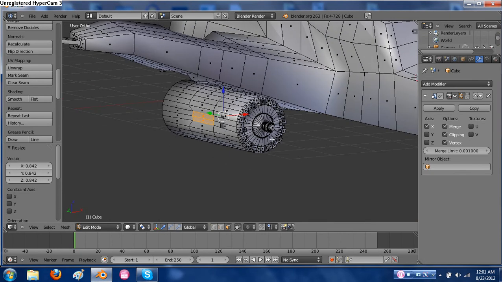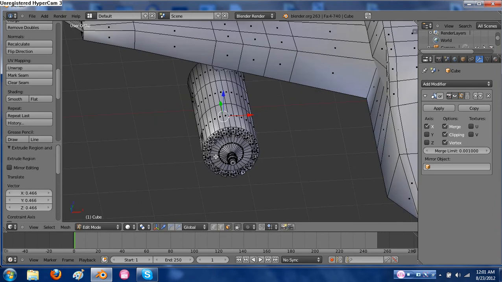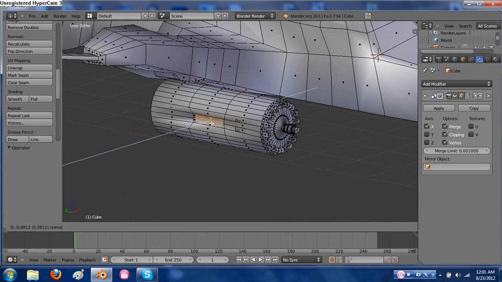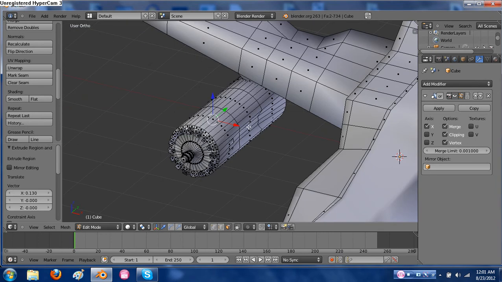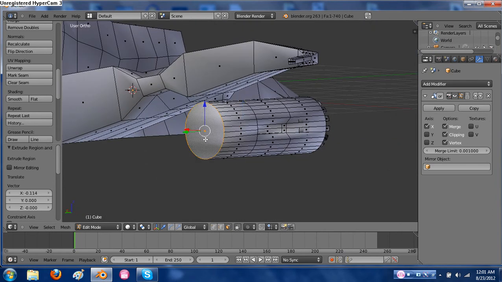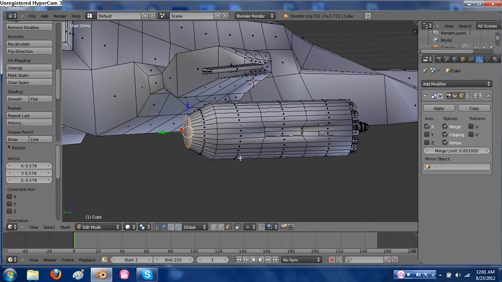and extrude, scale. Yeah, I can't extrude things in 2 different directions like that. Just gonna take these 2, extrude them in, these 2, extrude them in. I'm gonna extrude this out like that.